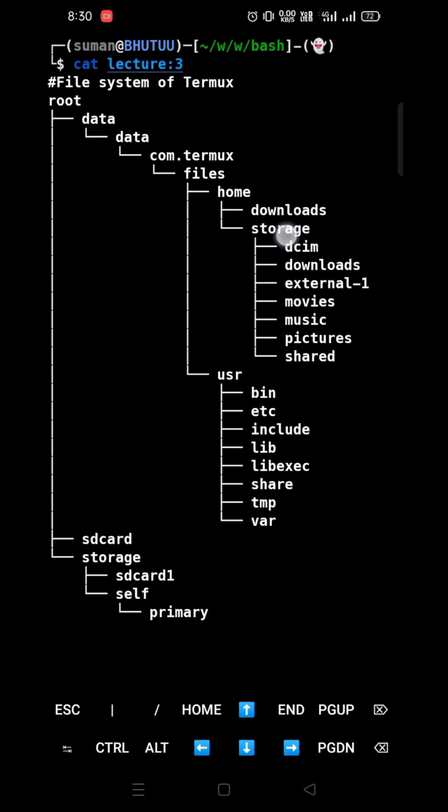You can see storage only if you have given the storage permission to Termux. If you haven't given storage permission to Termux, you will not see this. You can give it manually by opening the app info of Termux and allowing the storage permission, or you can also give permission by command, that is termux-setup-storage.